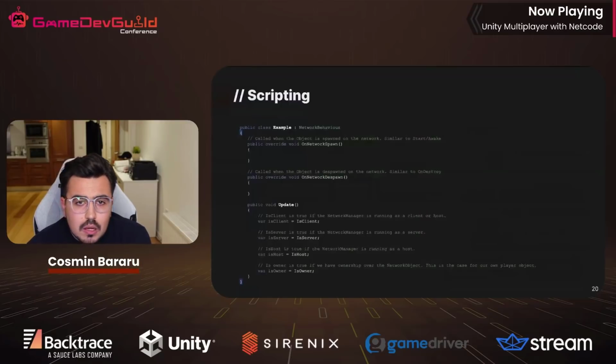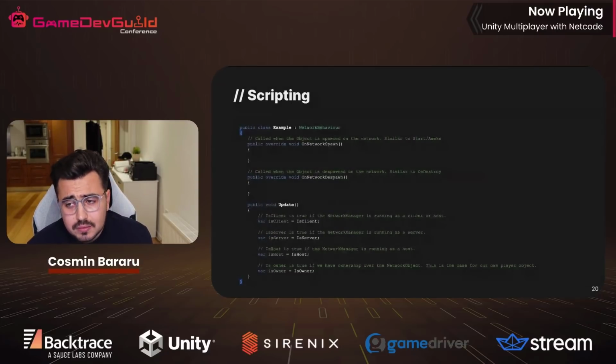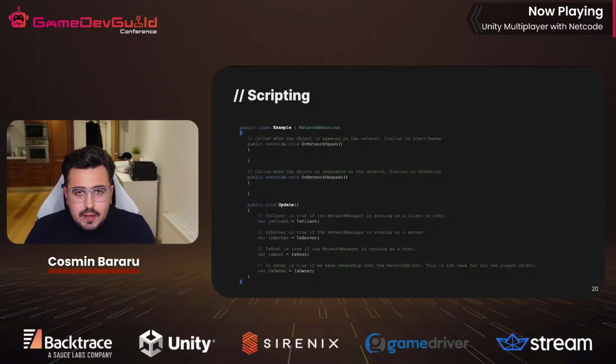Okay, in this little snippet of code, I'm showcasing some of the basic callbacks that are often used within your network gameplay code. These callbacks, OnNetworkSpawn and OnNetworkDespawn, usually may replace Start and Destroy, but those are only called upon the start of a network session, and only within that. As soon as you stop it, they're not going to be called.